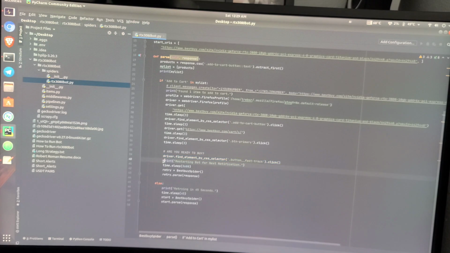And just for extras, guys, I don't know if you guys want to buy multiple pairs or you just want this bot to continue running as many times as you want. I put this part right here for you to do just that. So it's going to say print restarting bot for the next notification. Since it bought you in, this is the button where it's going to buy you in right there. And then right when it buys you in, it's going to print restarting bot pretty much. It's going to sleep for an hour, and it's going to retry. It's going to run this function one more time.